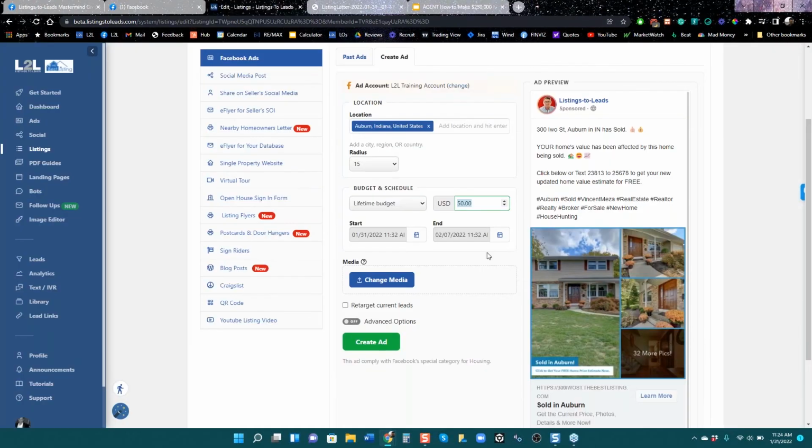All right. So all you got to do is click create an ad. And for some realtors, just clicking that green button works. But for other realtors, usually in really competitive markets, that doesn't work, and you got to take an extra step, right? So let me show you that extra step.